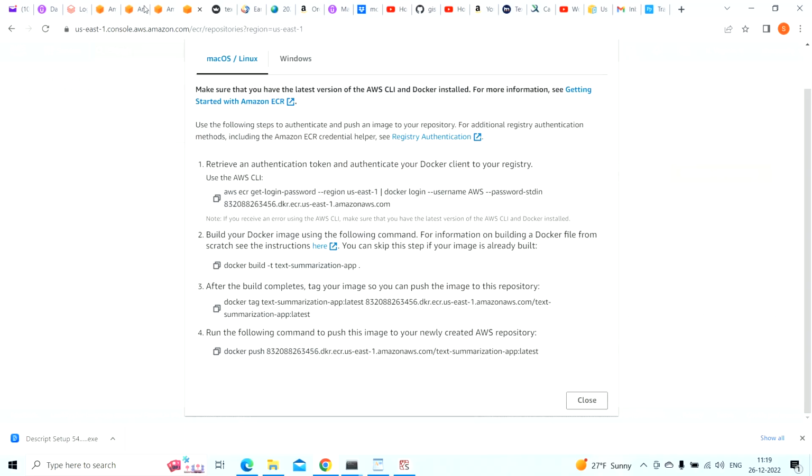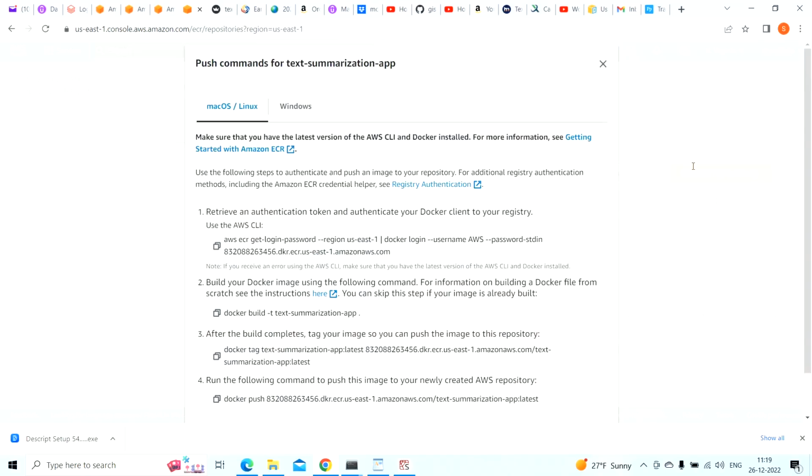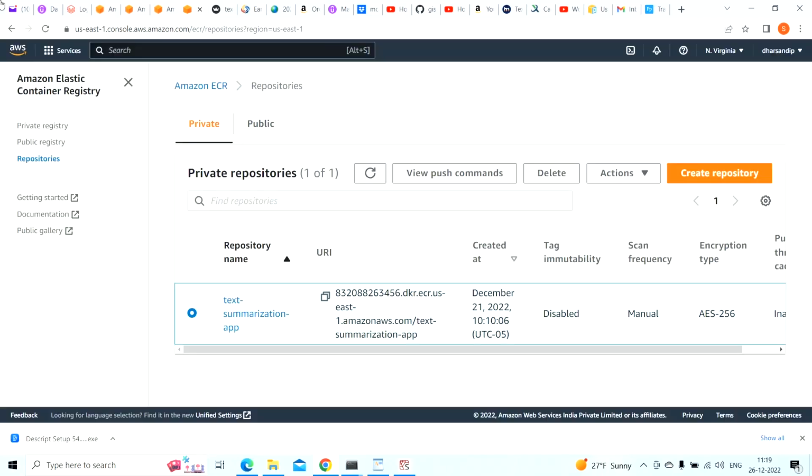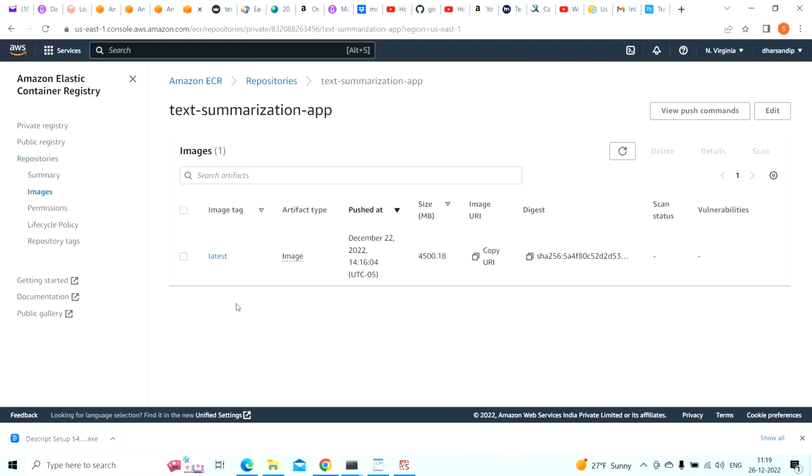When you push it and click on the ECR repo, you will see the Docker image here. Then you have to copy the URI path.